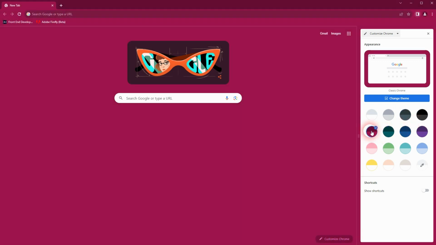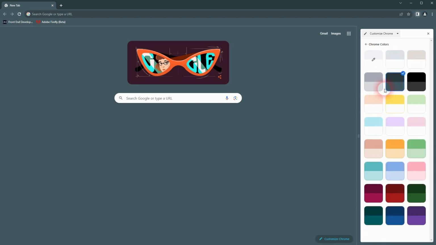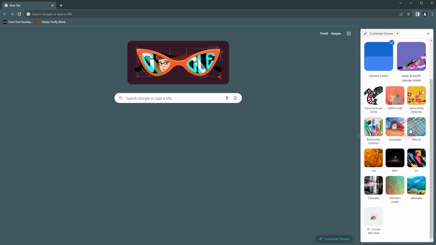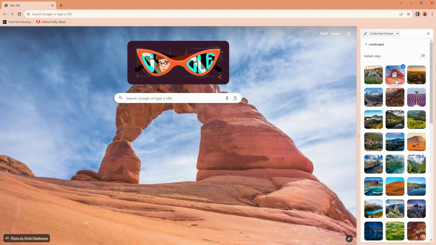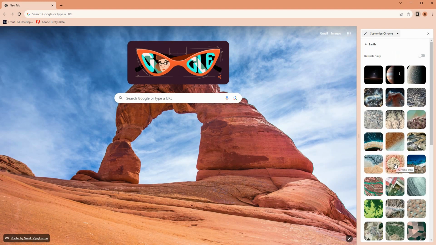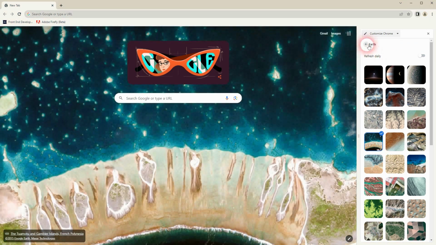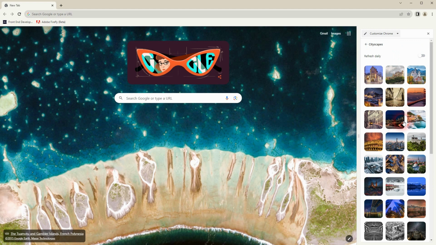You can not only do that, you can also click on Change Theme up here. By the way, Chrome colors, this is where we were. So if you click on it, you can see the colors again. Let me go back. There are some pre-installed ones, for example, these landscape photos, or Earth cityscape photos, and also some designs like geometric patterns and stuff.